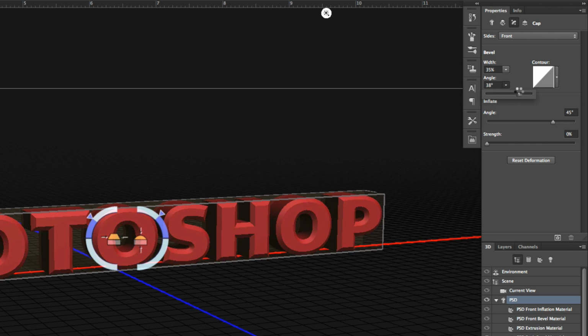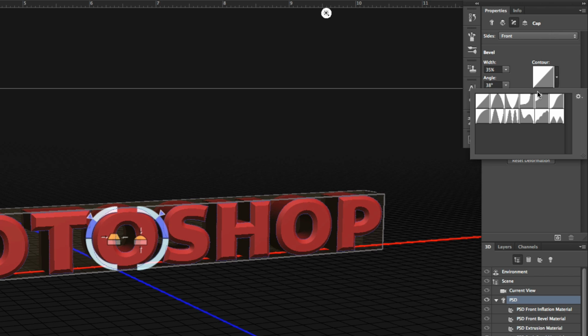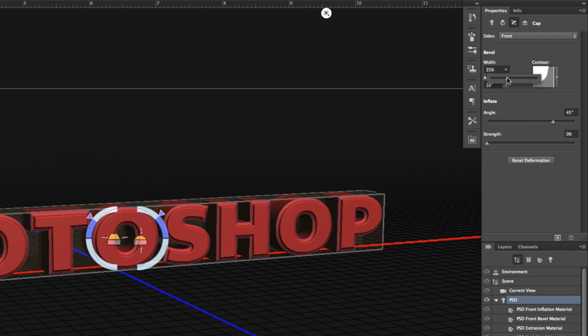Finally, just like when using a layer style, you can change the contour of the bevel, which can add extra ridges, and once you start toying with reflections, changing the contour can drastically change how your final result looks. I'm going to stick with the Cove contour and set the width around 45%. So now that we have the shape of the mesh set up, let's take a look at our materials.